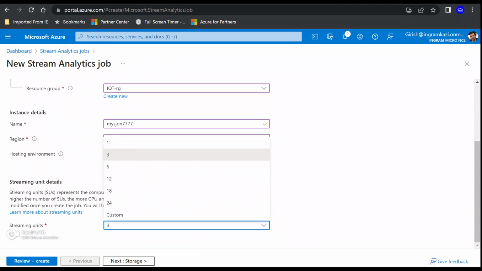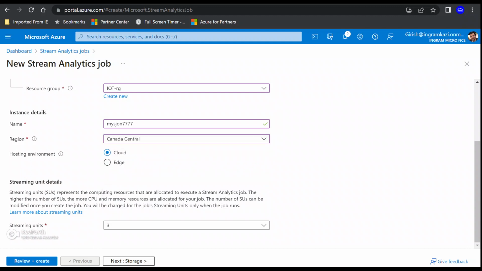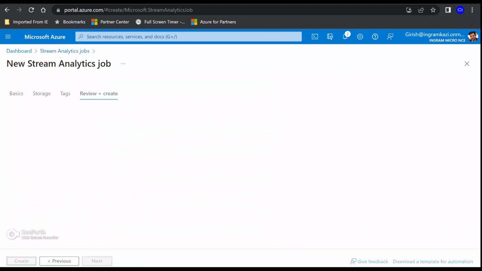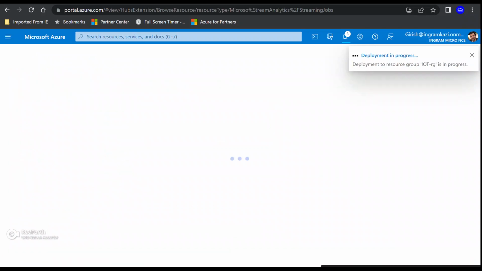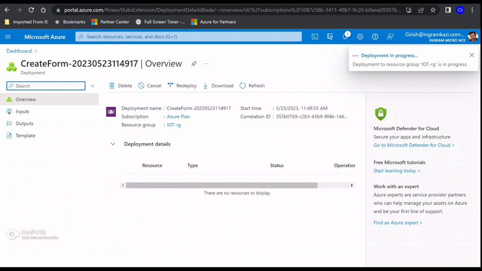For the hosting environment, I'm going to keep this as cloud. And for the streaming units, I will leave the default, which is 3, but you can always increase the size as per your requirement. Rest everything remains the same and let's click on create.